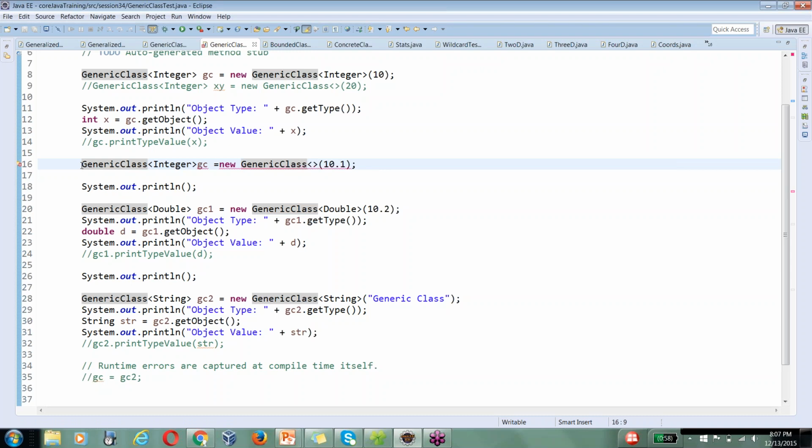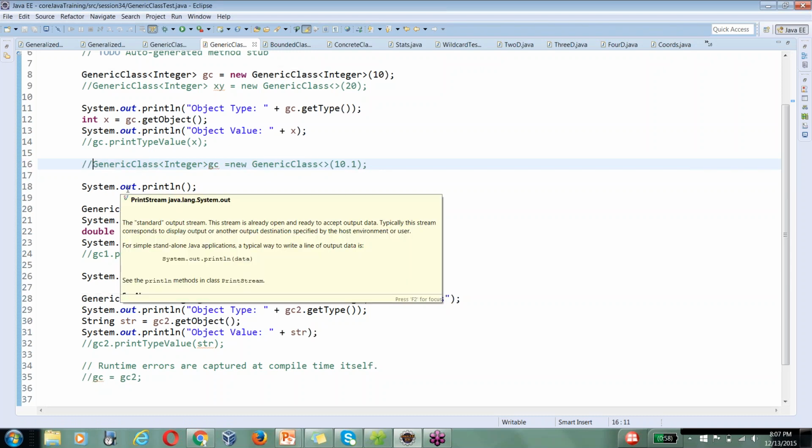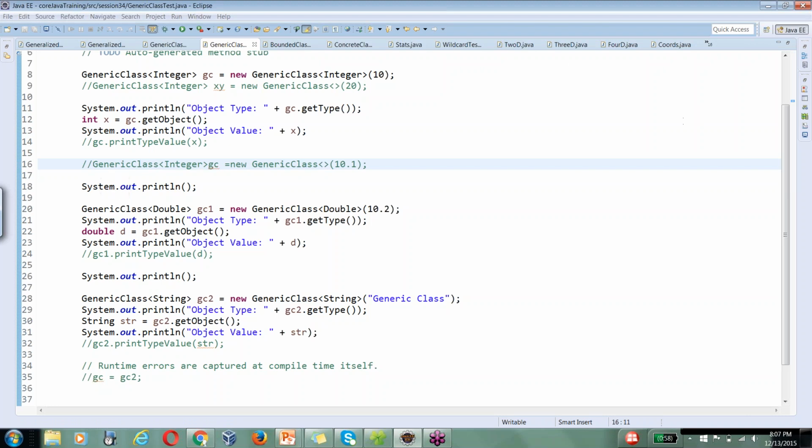We should not accept this one, right? Because we know this is an error. We know, while discussing our classes and methods, that this is object type.